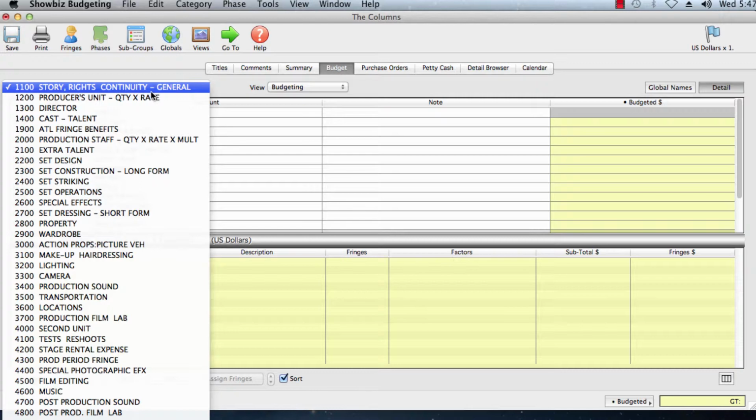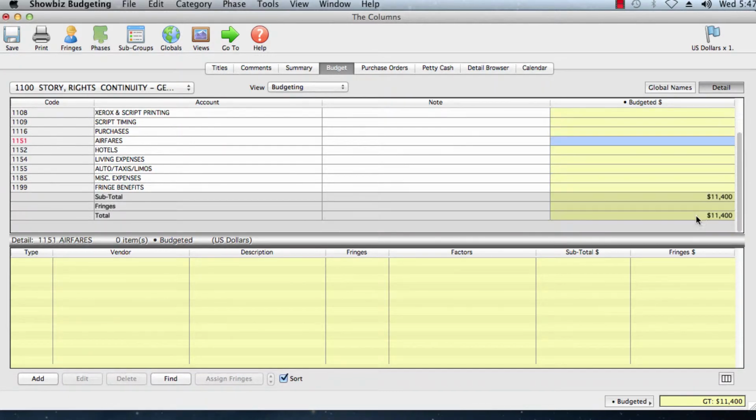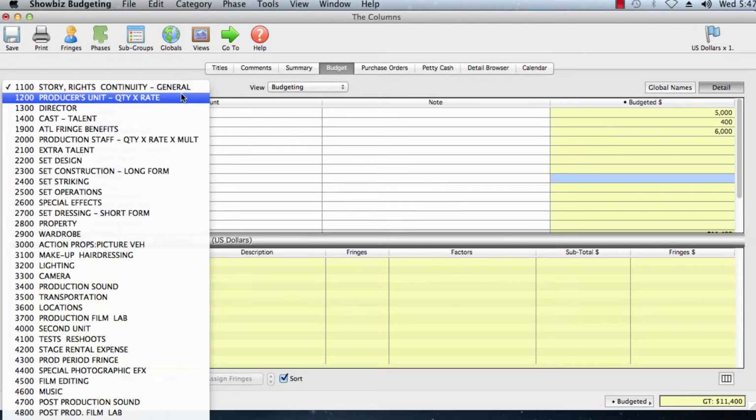So let's start out with Story Rights and Continuity General. We're already parked here. This allows you to simply enter a flat dollar amount into the total column over on your far right. So you'll see that when we enter $5,000 and hit the enter key, it just jumps right down to the next line. We can continue to add figures as we go along using the enter key, and you'll see that these are totaled up down at the very bottom, 11,400 based on our 3 entries. That's it. Very simple and straightforward with respect to the general type.